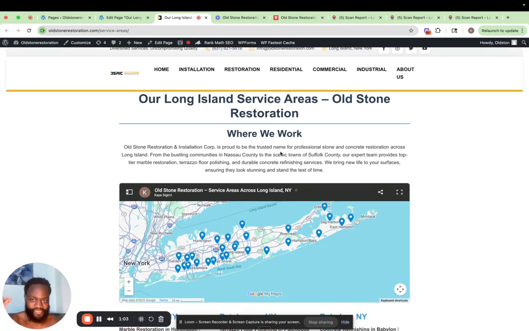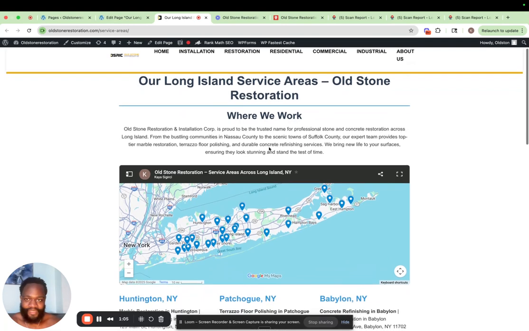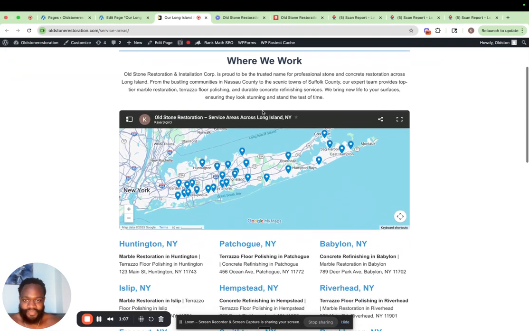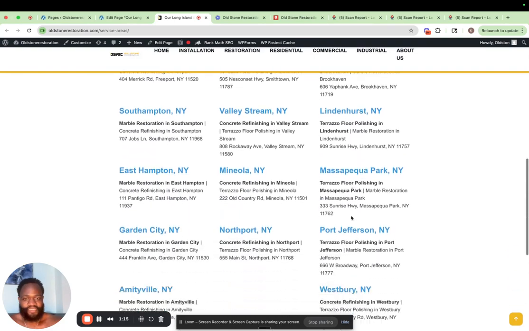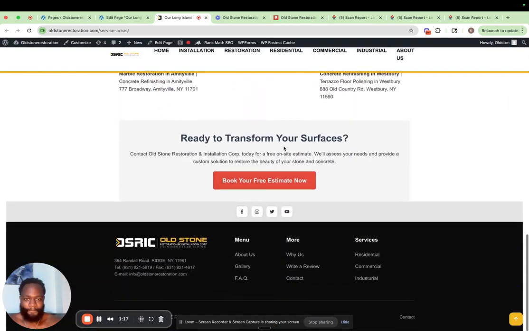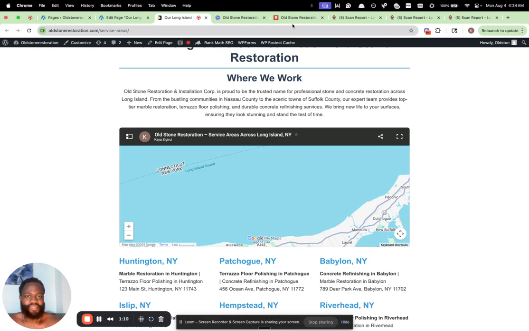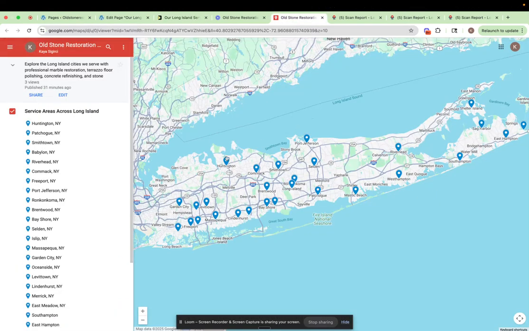This is the actual page just after I've embedded it. I just created this a couple minutes ago. This is the actual custom map itself. And these are the different cities and stuff that we're targeting. But I want to show you guys how you would essentially go about it. So this is the page.